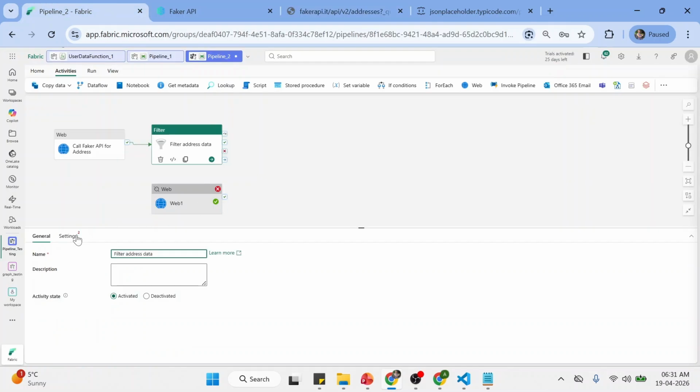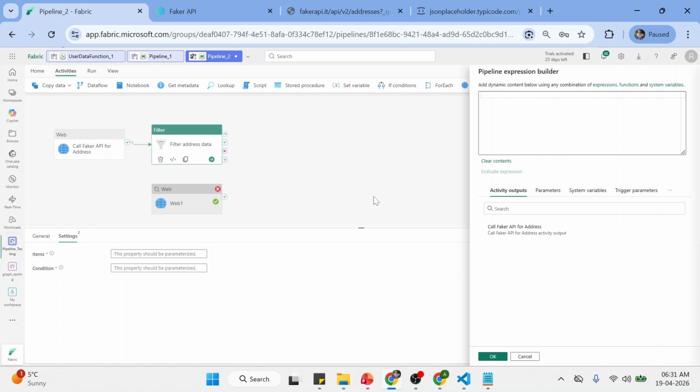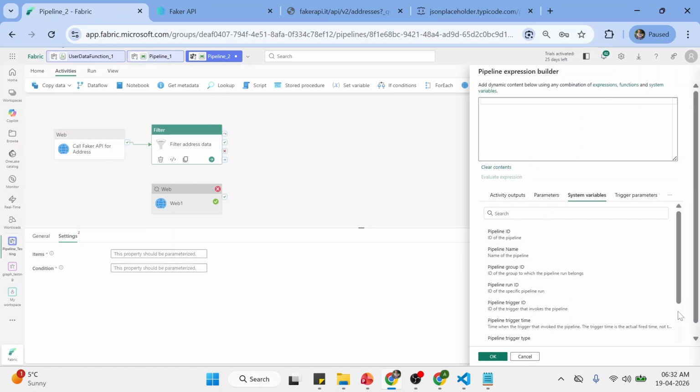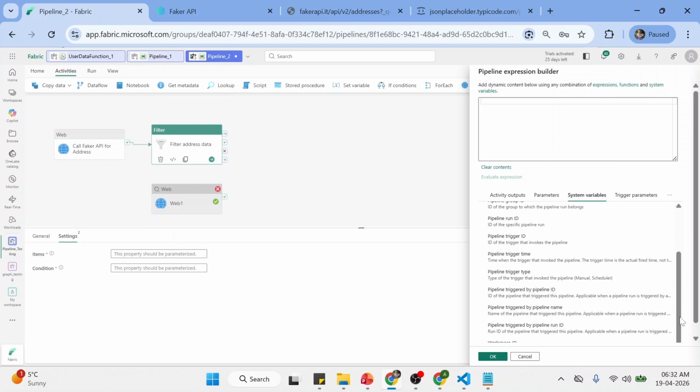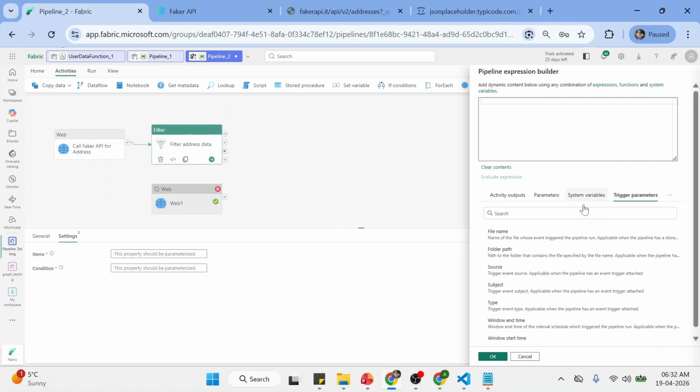So let me go here, go to settings, and the items. What we are interested in is dynamic content. When you click on dynamic content, you can write your expressions, and there are multiple options here. You have activity output, which is coming from the other activities. In this case, we have called the faker API for address. You can see the name and the output as well, which we are going to use. In the parameters, you can use any parameters. In the system variables, you can use some system variables provided by the Fabric team. You can also use pipeline ID, the time, trigger type, everything is possible. You also have trigger items like the folder path, the type, the window and time.